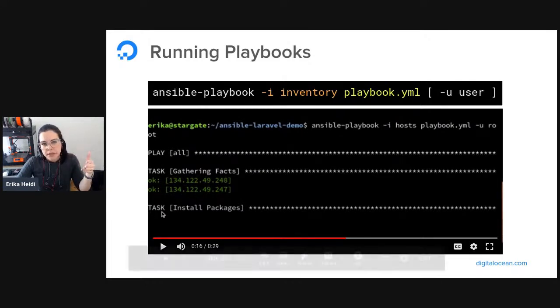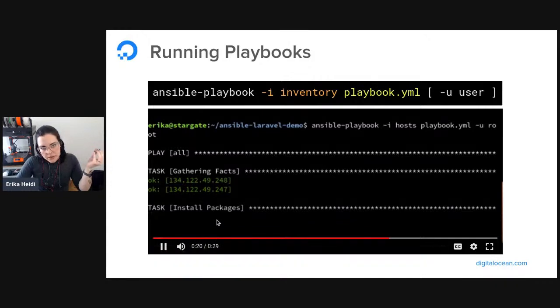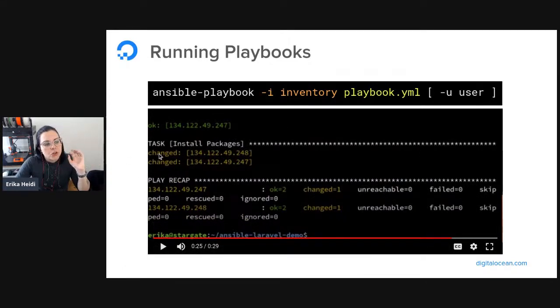You can also skip this if you want it to go faster. The second task is going to install the packages. So the package installation always takes a bit longer. Of course, it will also run the apt cache update before, and then you can see that it shows changed.